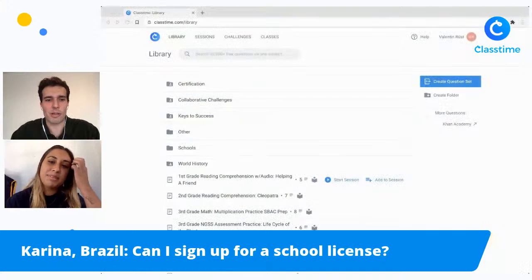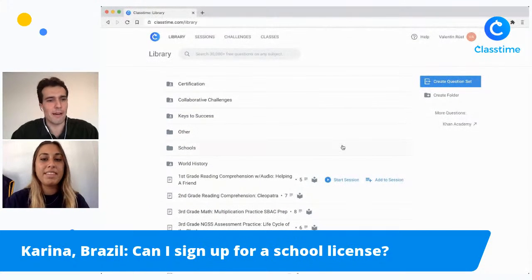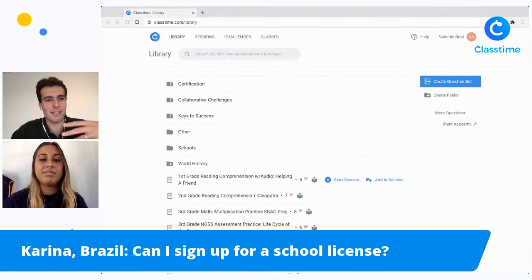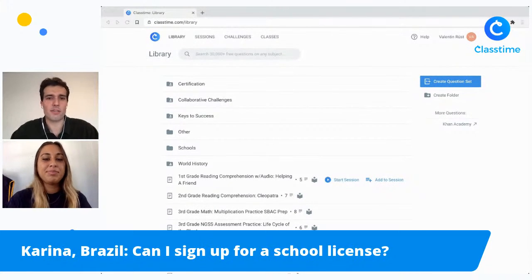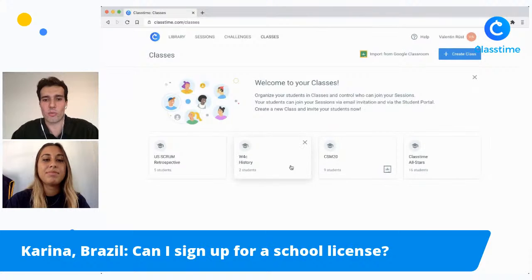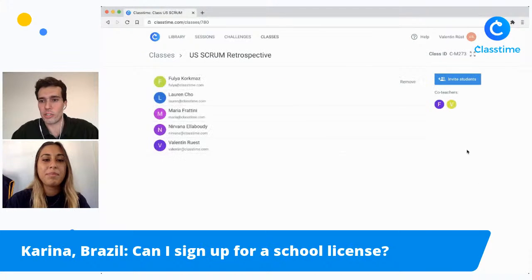Excellent question. As you might know, we have different licenses like premium, the free plan, and we also have school licenses. As a single teacher, it doesn't really make sense to sign up for a school license because the school license is mostly focused on collaboration features, right? For example, sharing a folder or sharing a class with your co-teachers. So when you have co-teachers, these are the school features. For individual teachers, that does not matter.